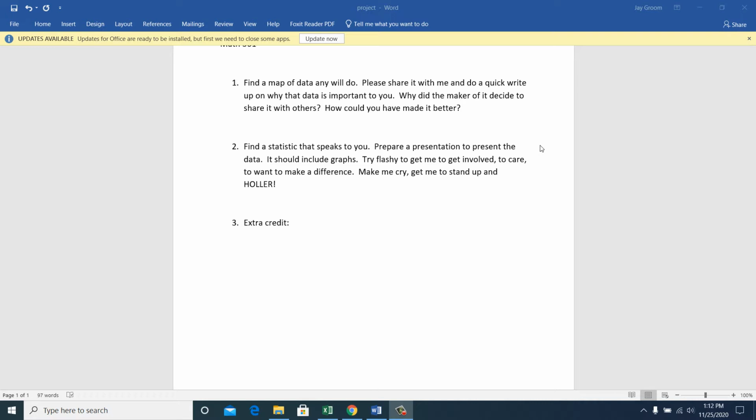So, what I want you to do is find a map of data. Any data will do. I want you to share it with me. I want you to write a quick write-up on why it's important to you, why the maker decided to share it with others, and how you could have made it better.